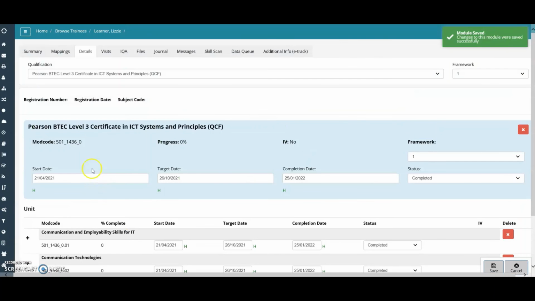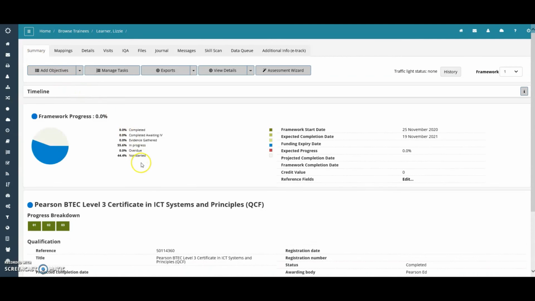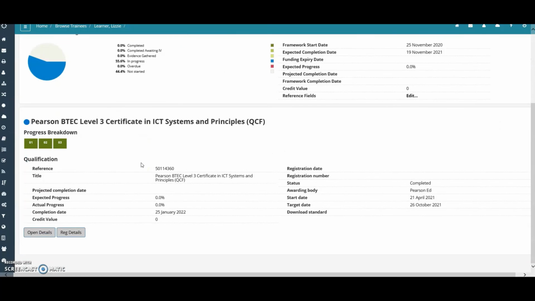And you will now be able to see in the Summary tab the start date and the target date for that qual. You will also be able to see that it is completed and the date it was completed.